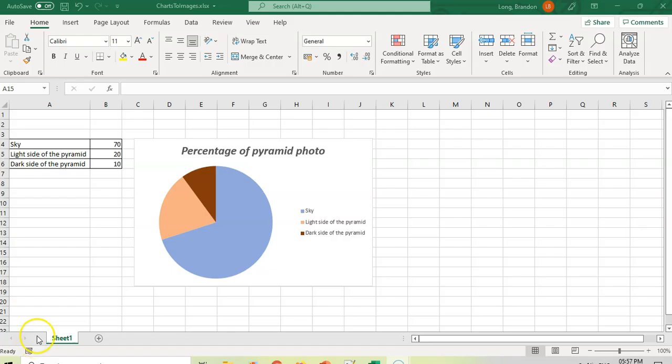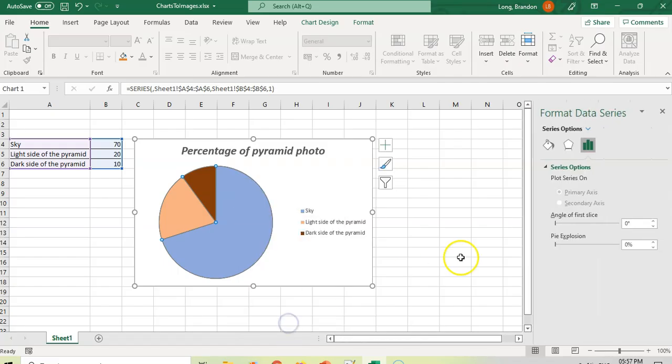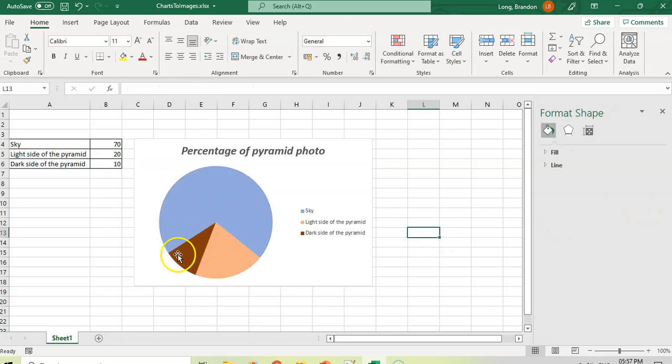So let's pretend that this is a chart from my PAT. It's a random chart that I made. It's like a sky and the different sides of it. If I click on this chart and go to format data series, let's make that angle just a little bit up. Here we go. Now it looks like a picture. It looks like a pyramid and there's a sky. Fantastic. Now I want to have this as an image in my PAT.